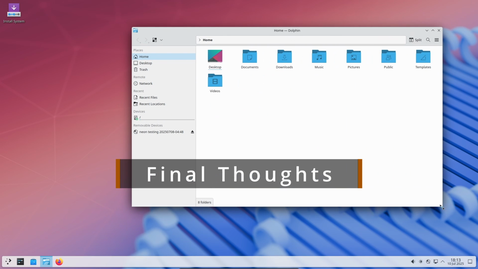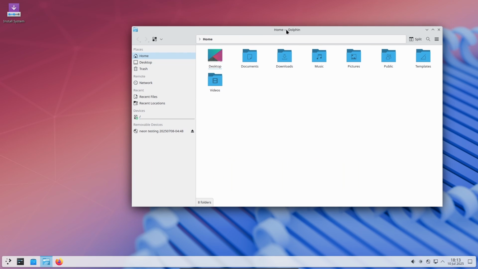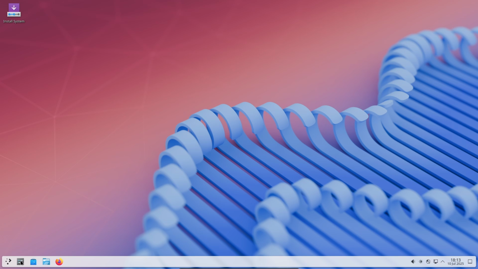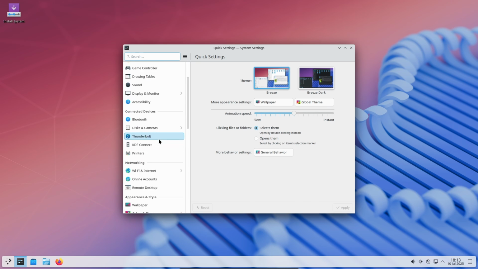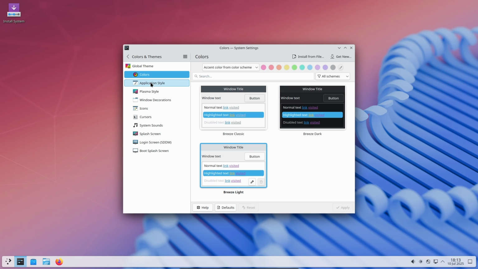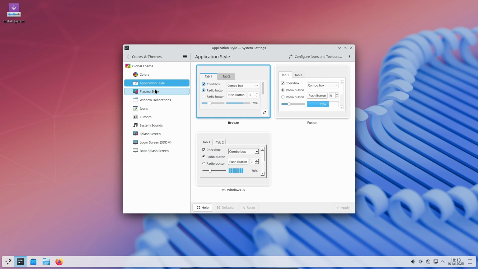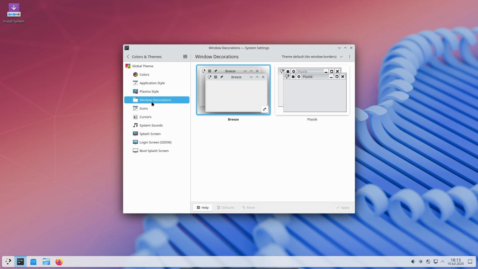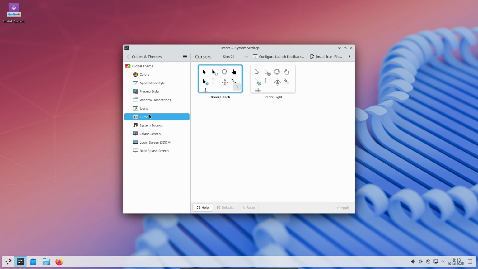Overall, KDE Plasma 6.3.6 may not be packed with headline-grabbing features, but it does exactly what a good maintenance update should. Fix things, polish rough edges, and improve overall reliability. If you're using Plasma 6.3, I absolutely recommend updating as soon as it lands in your distro's stable repo. If you're on a rolling release distro like Arch, KDE Neon or Fedora Kinoite, you'll probably get it soon. If you're on something with scheduled updates, just keep an eye out for it in your system updates.